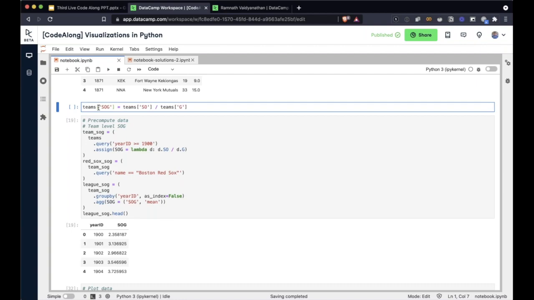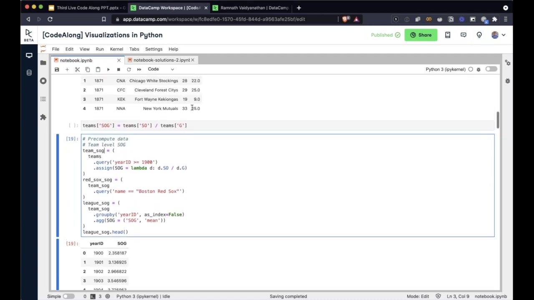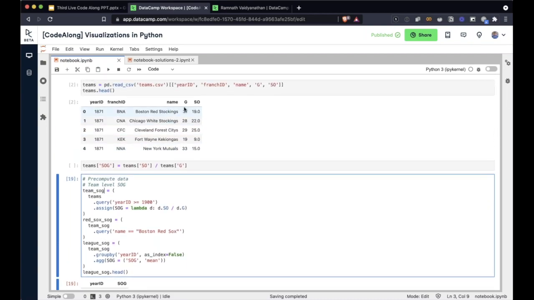Okay, thank you, Ramnath. Next question, Yash. Yes, the next question is from Quinton. They ask, what does team_SOG stand for? And specifically SOG, strikeout per game. And there's a similar question from Leah, who would like to know what the variables are, SOG, and everything that we created, and the G as well.